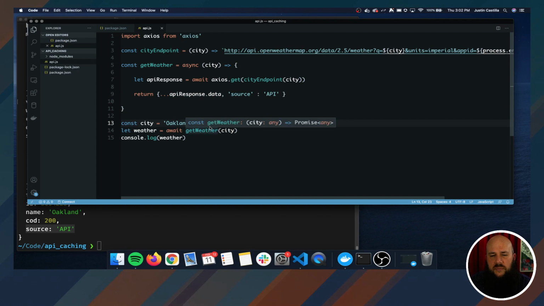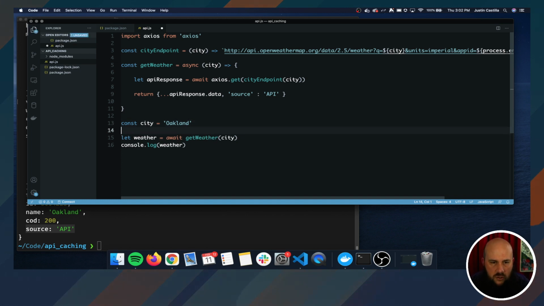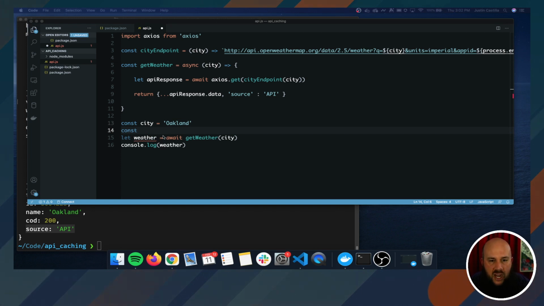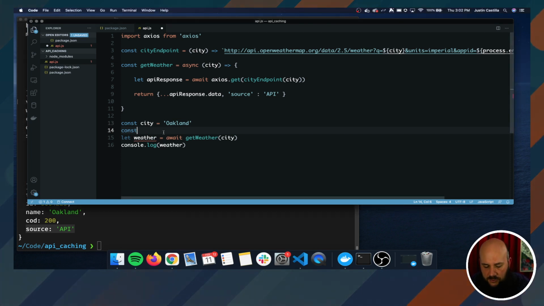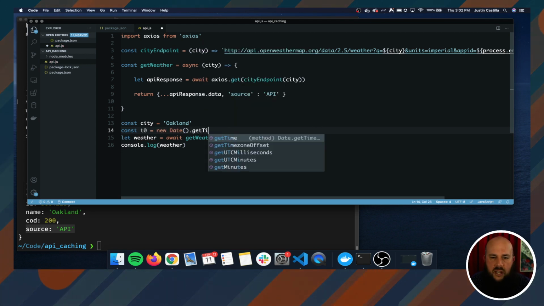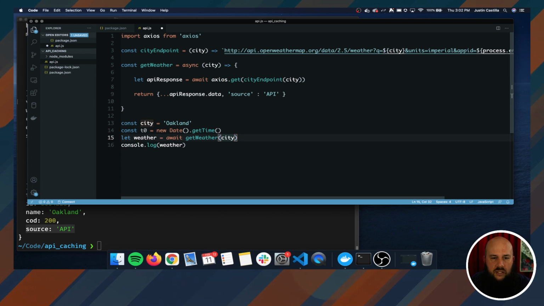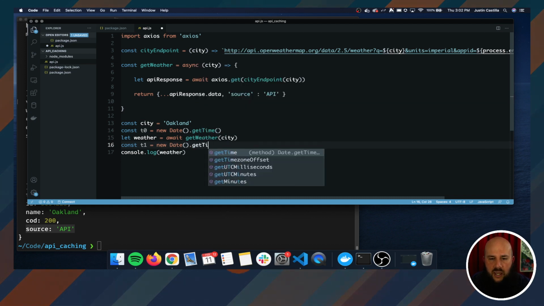Cool. So now let's do some timing. I want to know how long it's going to take for me to contact that API and for data to come back. So I'll do const. Now I'm going to set two timers up, or two timestamps basically. And I'll find the difference between the two, and that will be how long it takes for this function to process. So I'll take const t0 equals new Date get time. And then I'll let weather call. And then down here, I'm going to call const t1 equals new Date dot get time.